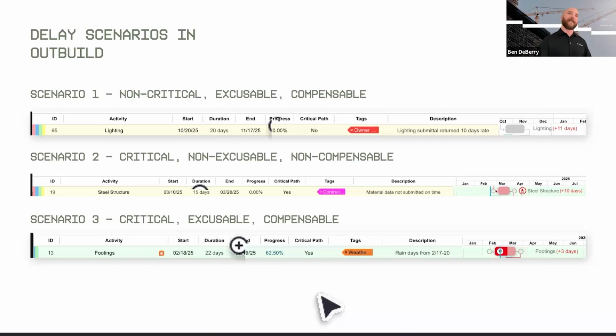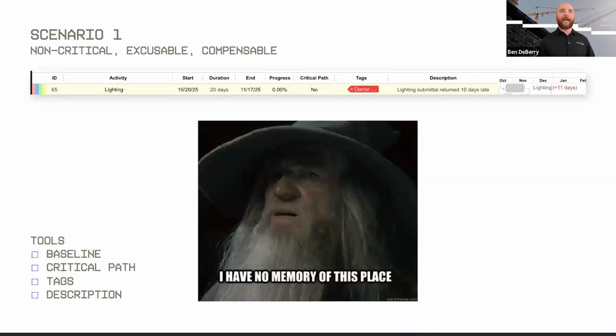And so now we're going to dig in a little bit deeper into each of these scenarios. Scenario 1 is going to use the least amount of tools in Outbuild. And there's a reason why I put this picture of Gandalf here. He says, I have no memory of this place.